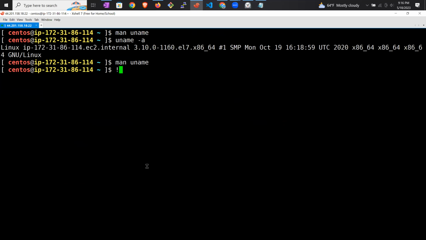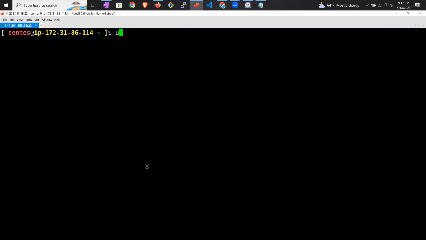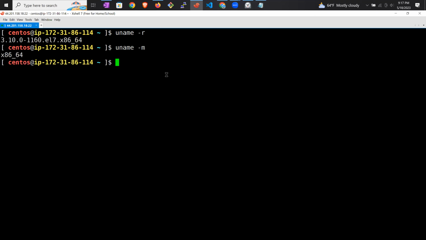I'm coming out. Just press Control C, or if you're on Mac, press Command C. You're going to come out of that prompt. Now I would like to see the kernel release version. Can you see this? It says x86 hardware. For example, -m gives you the machine type, which says x86 hardware, and the kernel version is 3.10.0-1160.el7.